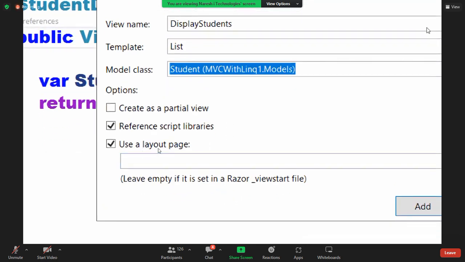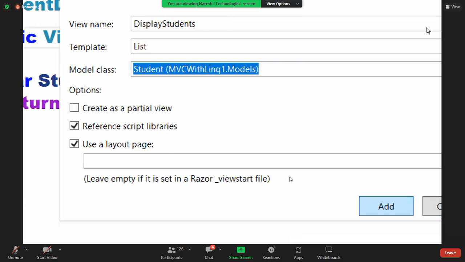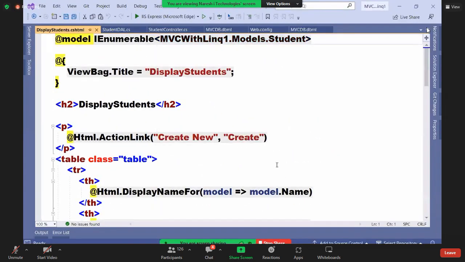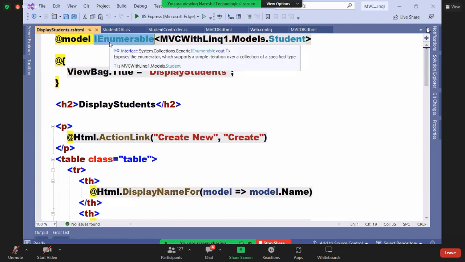You want to use a layout or don't want to use a layout is your choice. Just leave it. Click on your add button. It will generate the view to you automatically. See there. IEnumerable student. I said this to you, remember, a list or anything can be used. If you use IEnumerable it will be better. Anything it will take. You pass a table, it works. You pass a list, it works. IEnumerable is a parent.